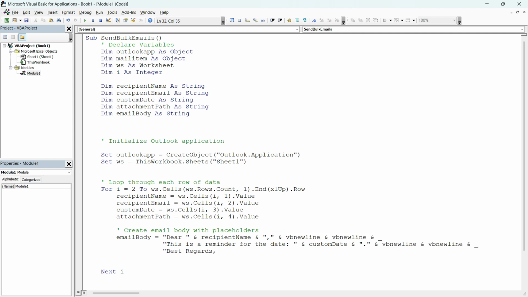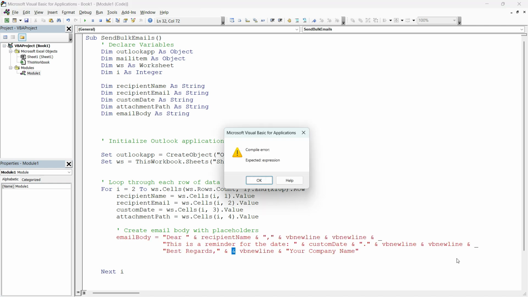Okay, and best regards, new line, and let's say your company. You can put whatever signature name you want. So here we have the email body.